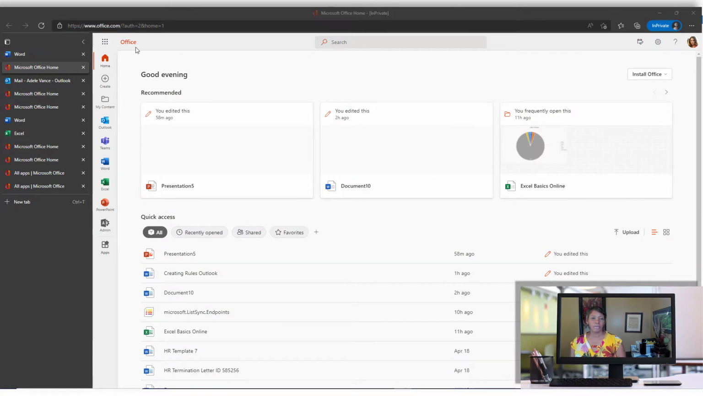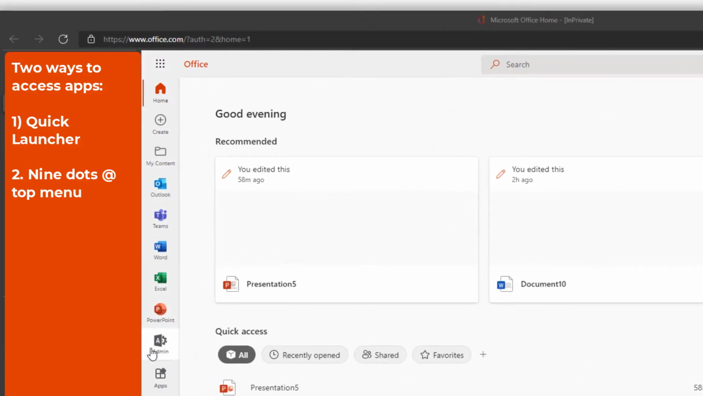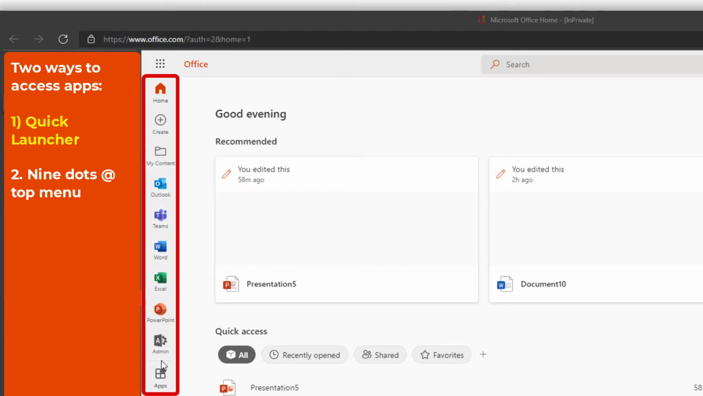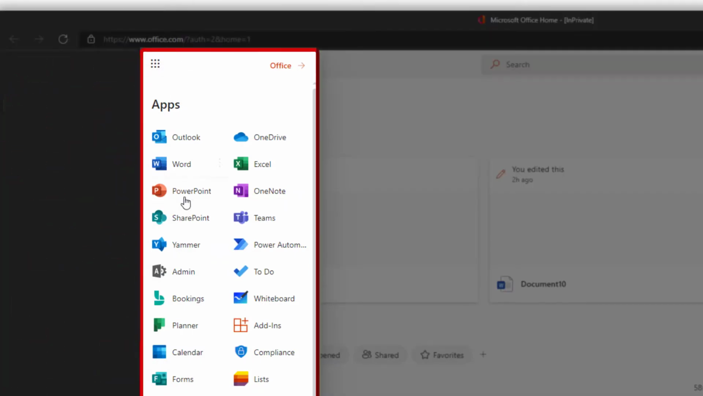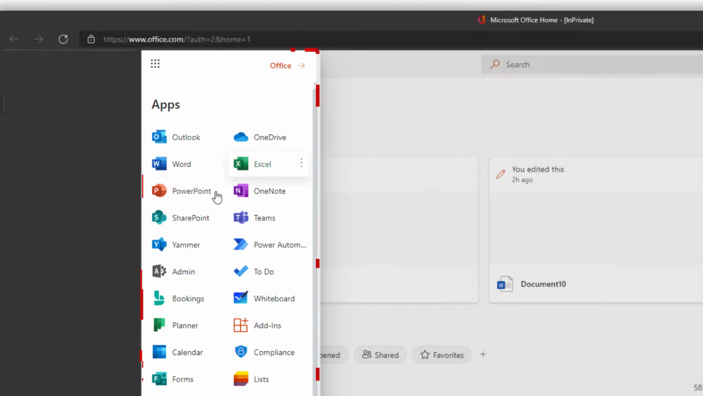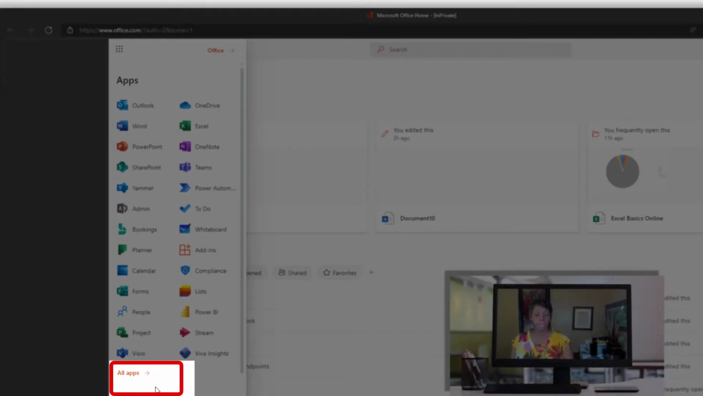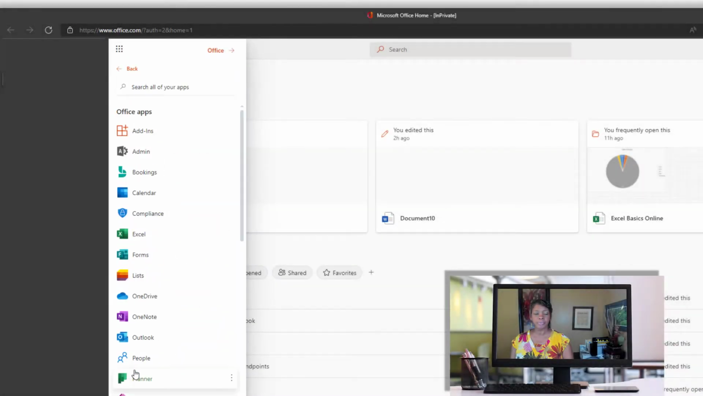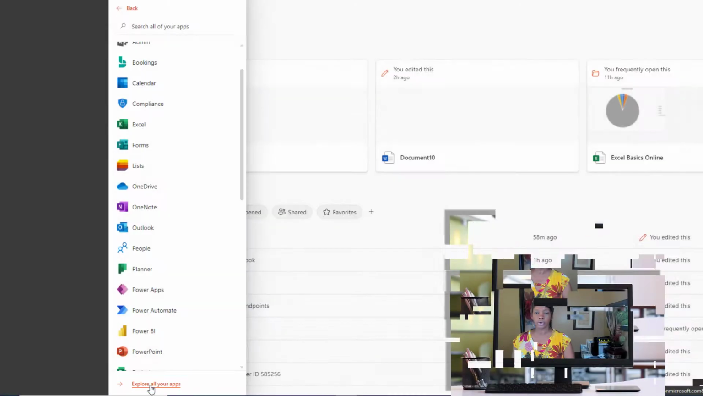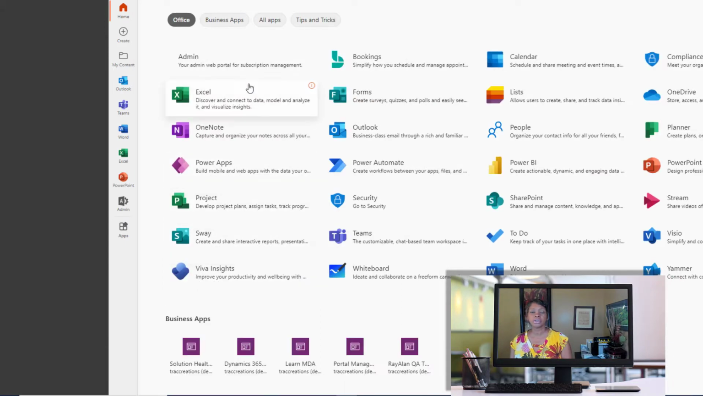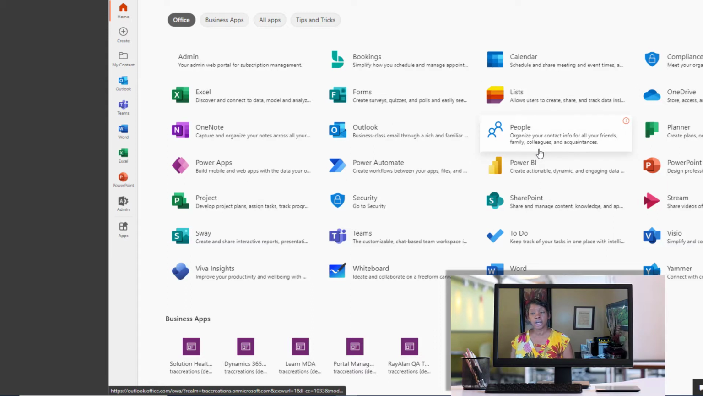So I'm actually on the Office 365 homepage, and we have two ways to look at the applications that Microsoft offers, either from this quick launch, or if you click on the 9 dots up in the corner here, you will see all their applications as well. And while I'm here, I want to show you, if you click on all apps and scroll down to the bottom where it says explore all your apps, if you click on this one, it's going to give you the icon as well as a description of each application.